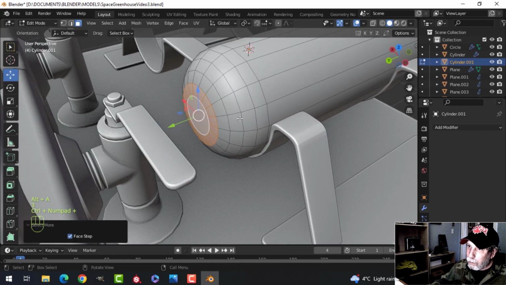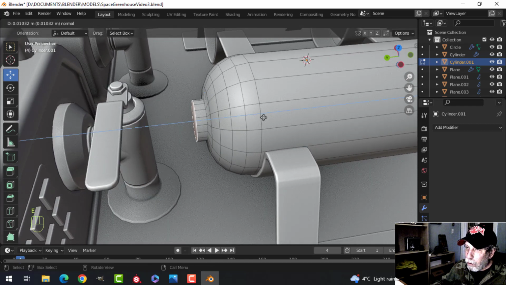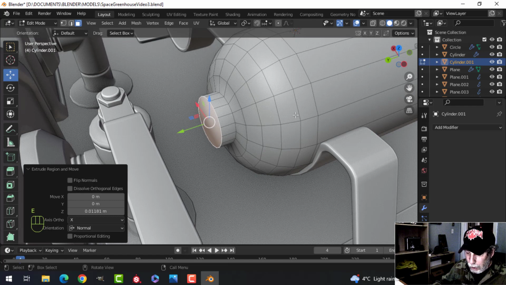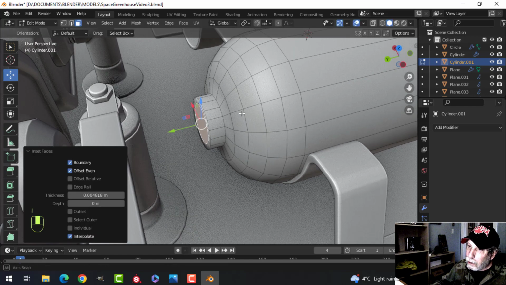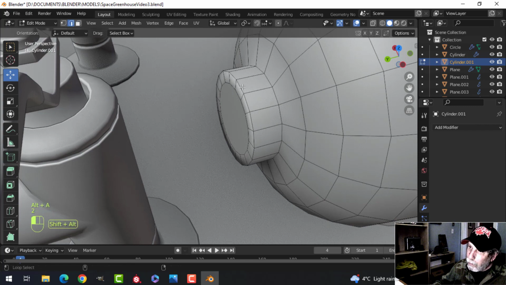I'm going to come up to here, and no, you know what, I'll just take this, and I'm going to extrude out. I'm going to inset, and I'm going to leave it for the moment. I want to bevel this.